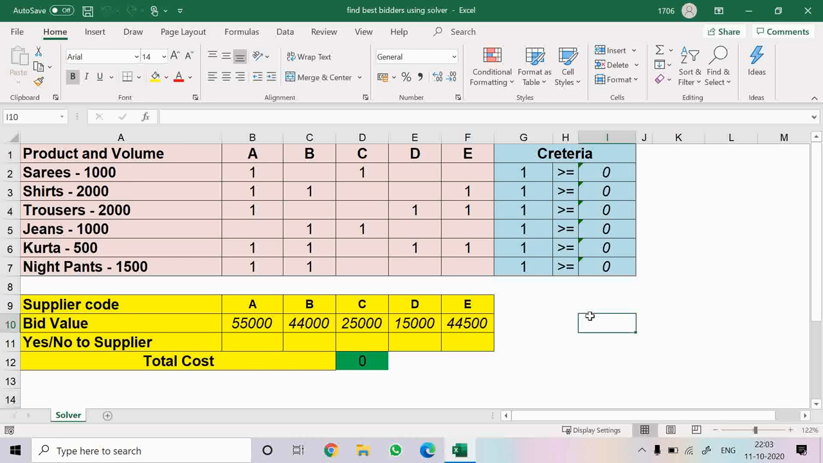Hi friends, today we are going to discuss using Solver to find out who is the best bidder combination. Let me explain when this kind of situation arises. You have multiple products to be supplied by suppliers, and you have 5 different suppliers available.